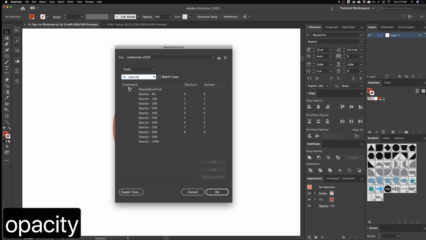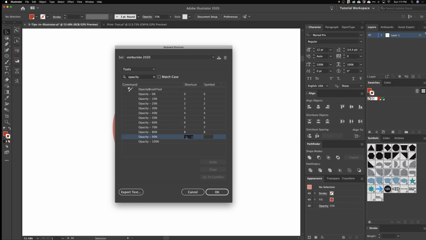I'm going to search for opacity. And then we have all these opacities, 0 through 100% in increments of 10. So I've set up most of them, but I'm going to finish them up here. So I'll go into 90% opacity. I'll hit 9 on my keyboard to set that. And then for 100%, I like to hit Shift 0 because 0 has already been specified for 0% opacity.